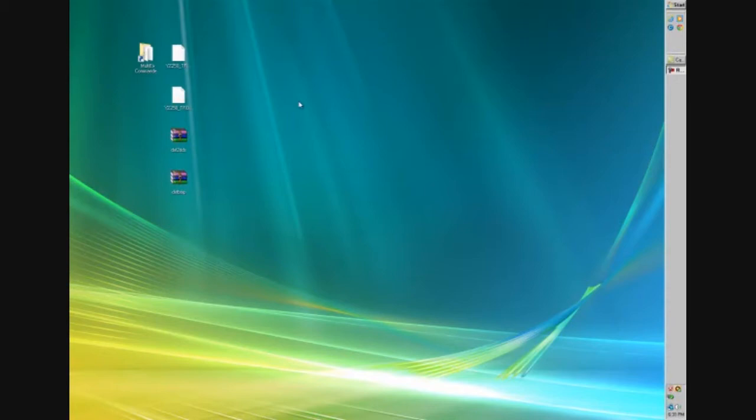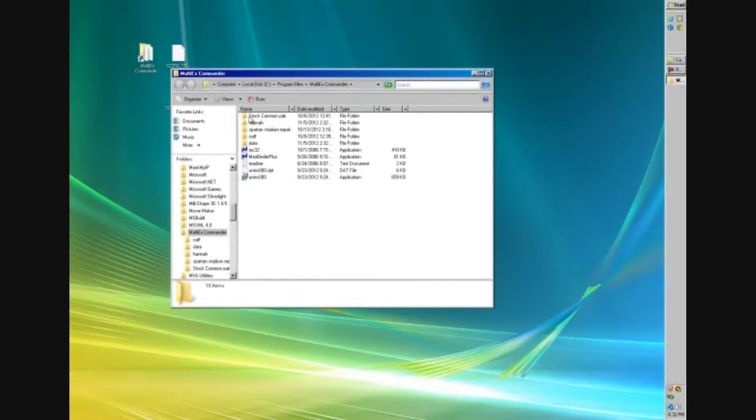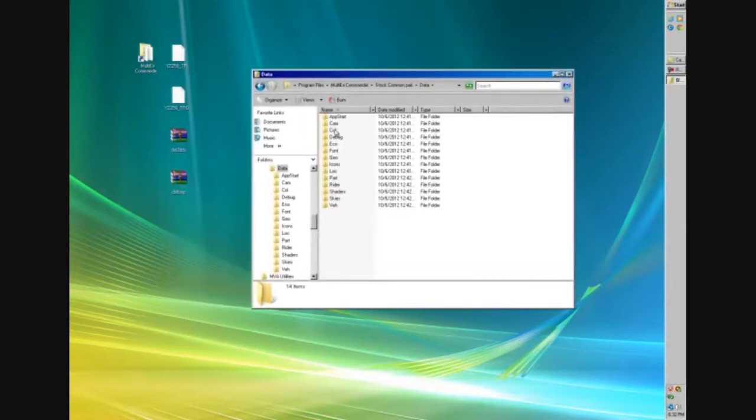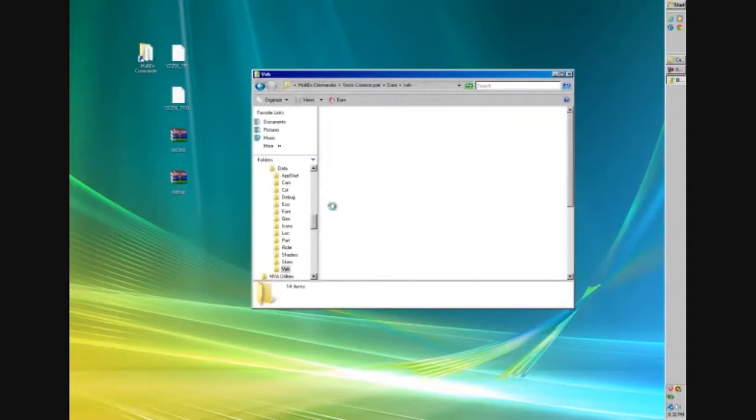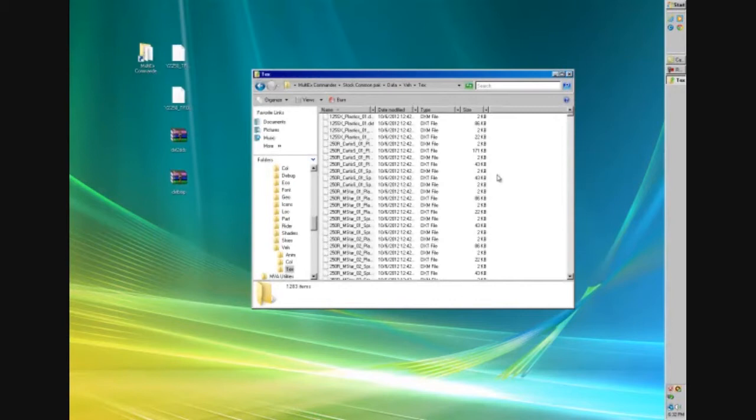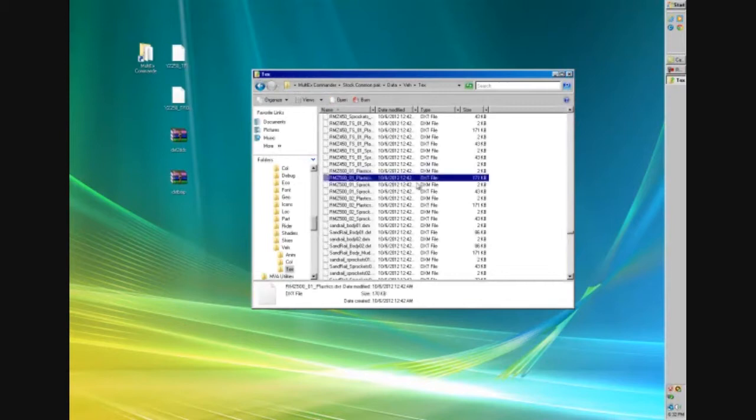So the first thing you do is you would need the MX program, and you'd have to open the common file and extract all the contents. And I've already done that, so I'll show you what it looks like. Stock common, and it'll list, you see, these are all the game files. Here's the vehicle files right here, and you need to go to the text, and this lists all the bike skin files. And if you need a template, you want the DXT file.